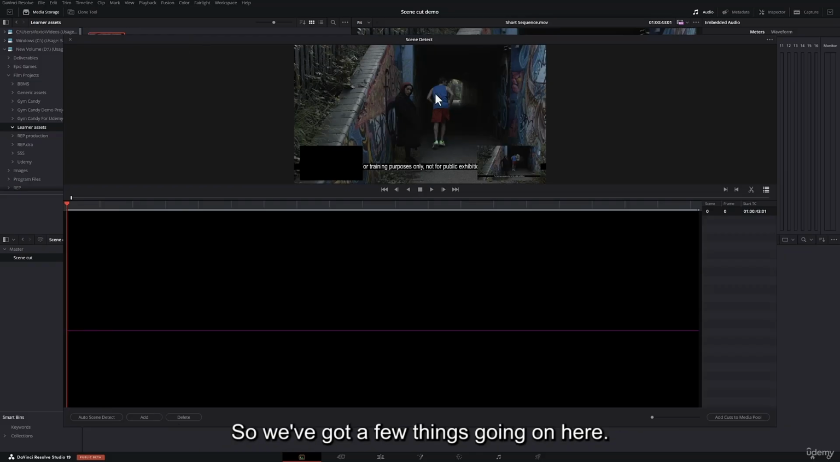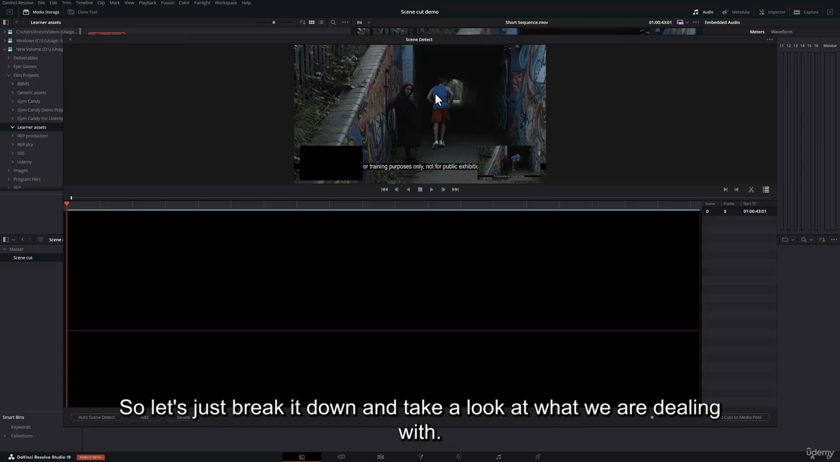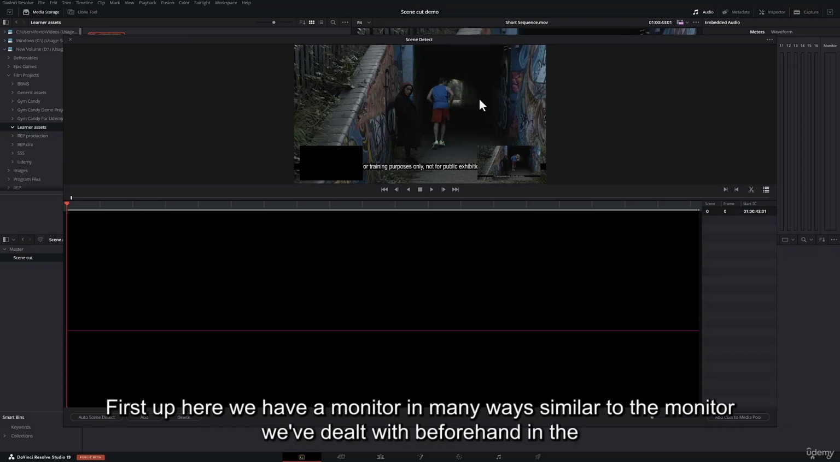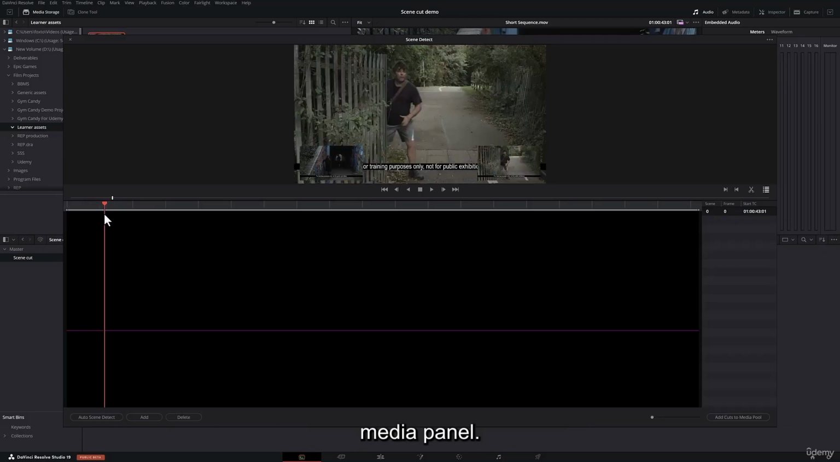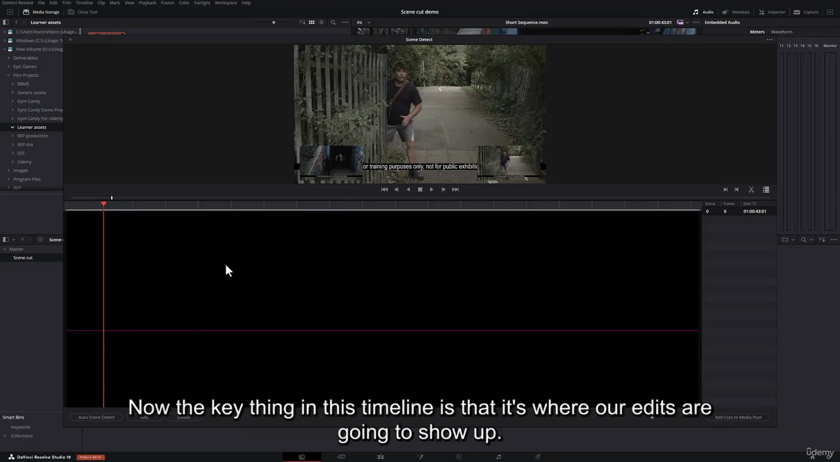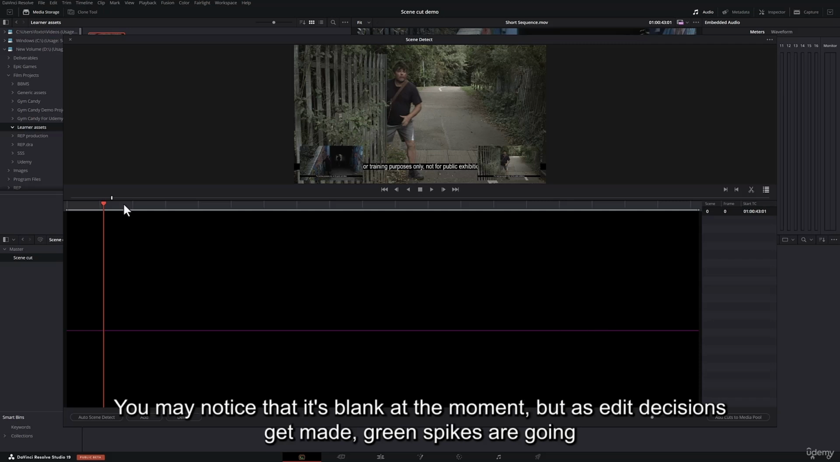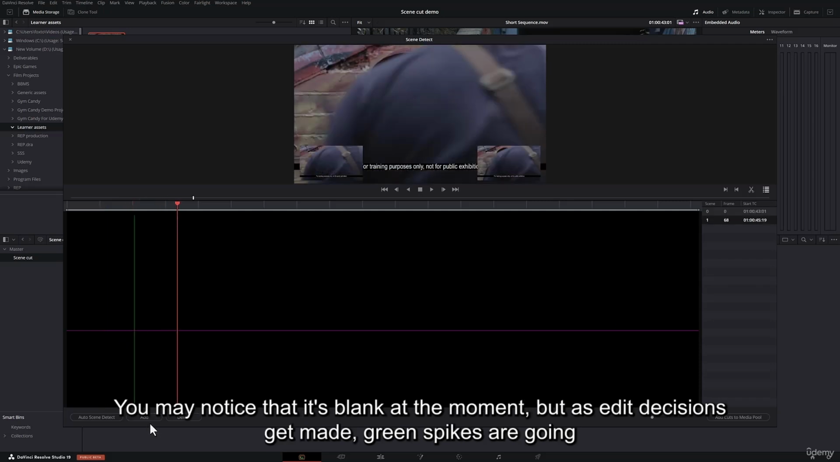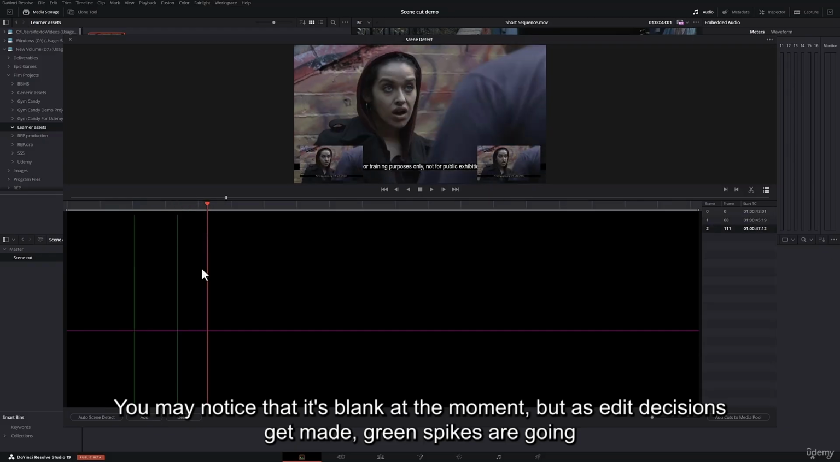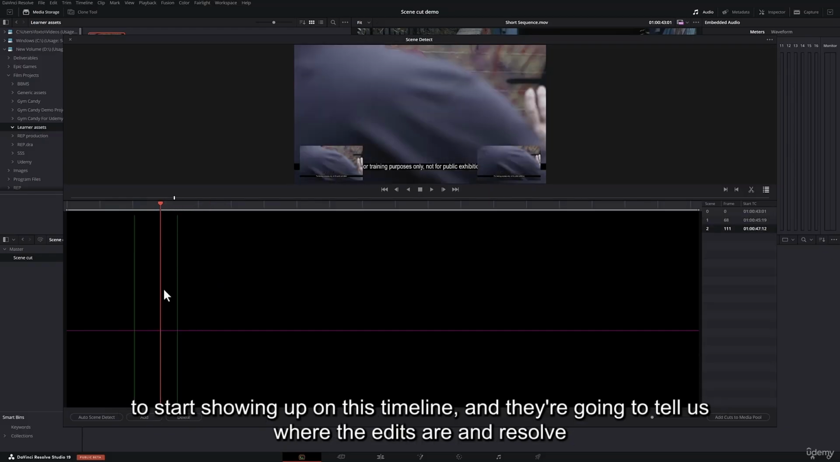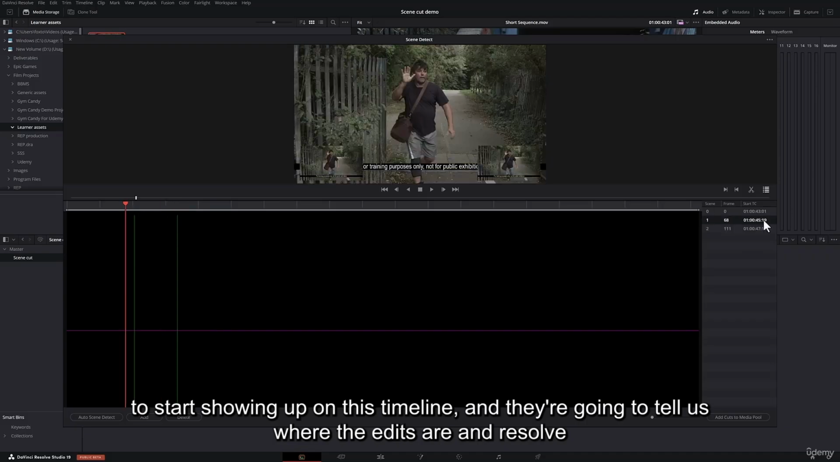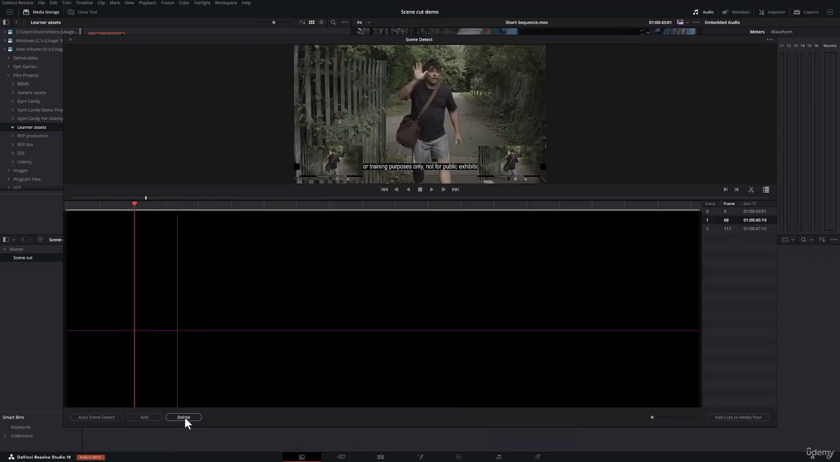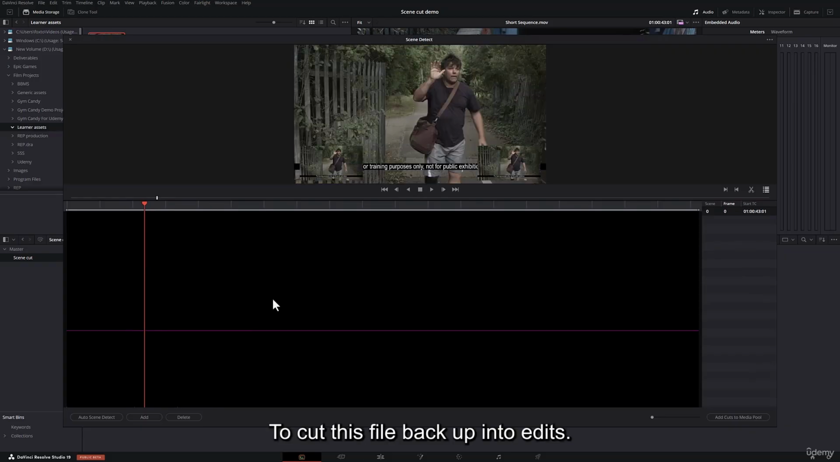So we've got a few things going on here, so let's just break it down and take a look at what we are dealing with. First, up here we have a monitor, in many ways similar to the monitor we've dealt with beforehand in the media panel. Then down below we have a timeline. Now, the key thing in this timeline is that it's where our edits are going to show up. You may notice that it's blank at the moment, but as edit decisions get made, green spikes are going to start showing up on this timeline, and they're going to tell us where the edits are, and Resolve will use them to cut this file back up into edits.